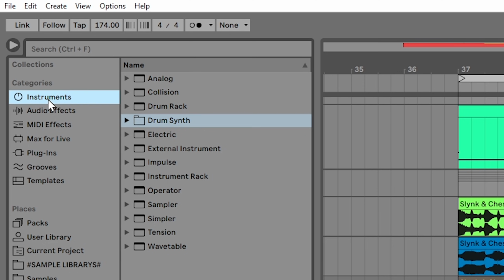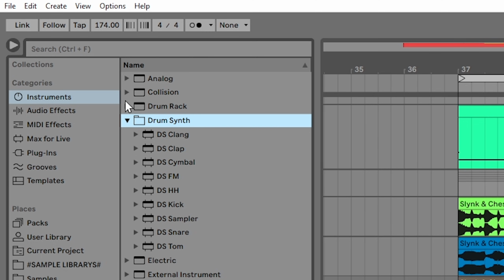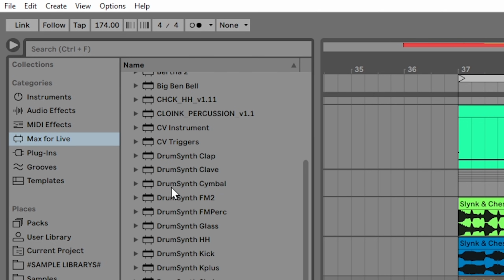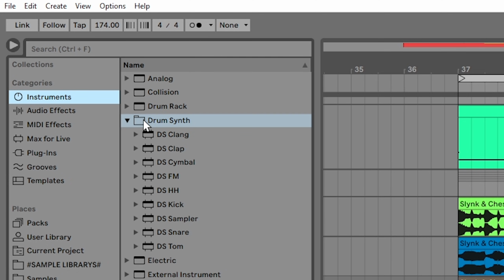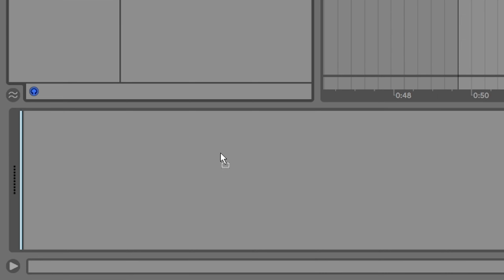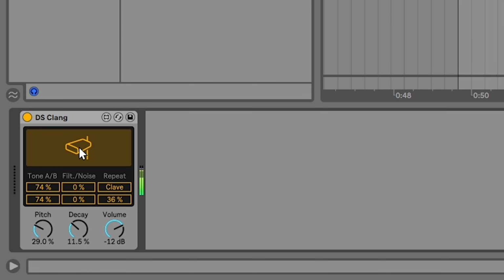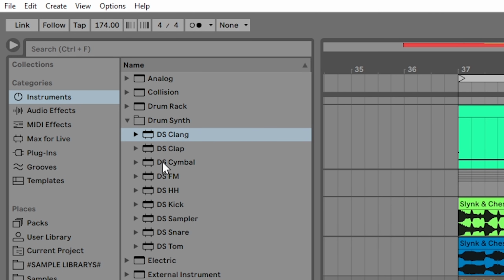By the way, on the instruments tab, they've added the drum synth instruments into here, so they're easier to grab. They're not hidden in the Max for Live mess of stuff. They're right here, easier for you to grab, and you can just drag them in and use them on a drum rack or whatever. These are great. I did a video about these the other week.